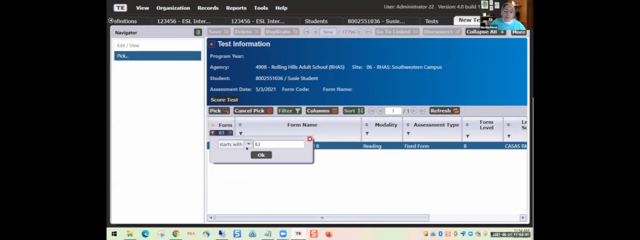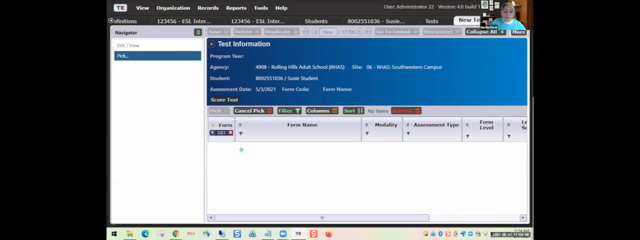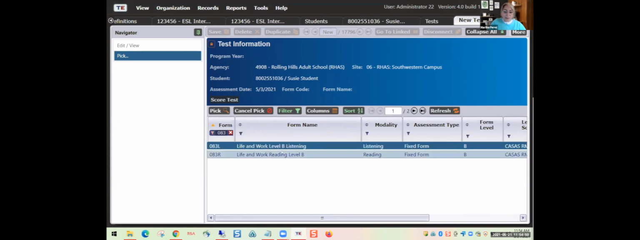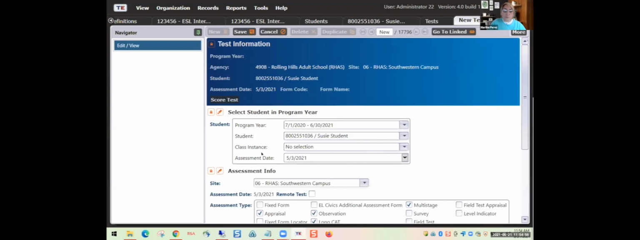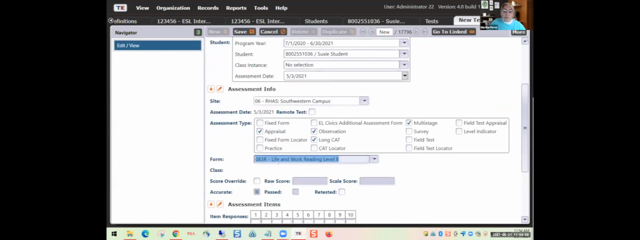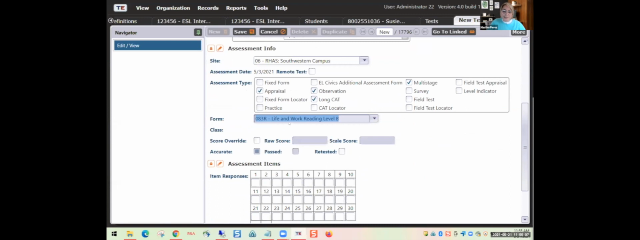So in reality, I wanted to say 083. So it picks up the Life and Work Reading Assessment Level B. This is the one that I wanted to show. 083 is from the Life and Work Reading Series, which corresponds to the ESL approved assessments by the NRS. So that's why I wanted to choose that form.